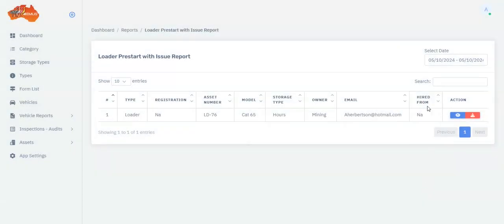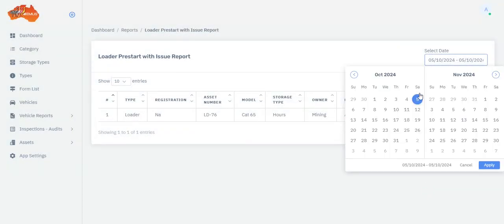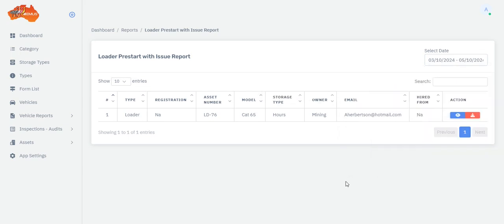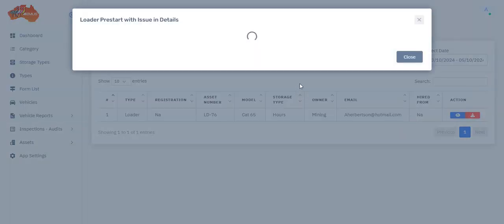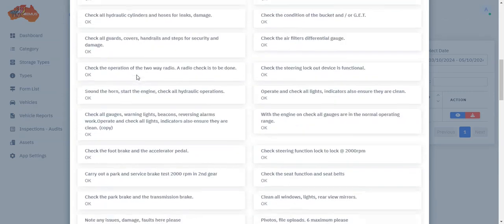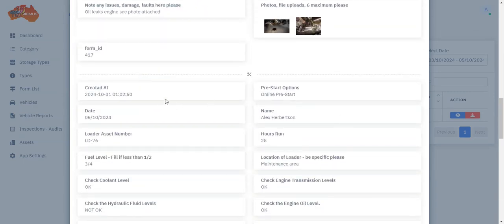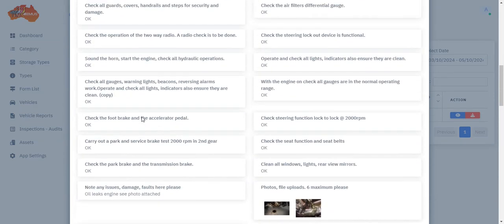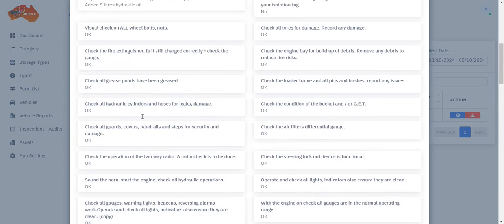Expand the date for loader pre-starts with issues from the 3rd to the 5th. We still only have loader 76 showing up as pre-starts with issues. If we open up Loader 76, we see that there are pre-starts with issues for the 5th, the one we just completed, and one for the 4th.